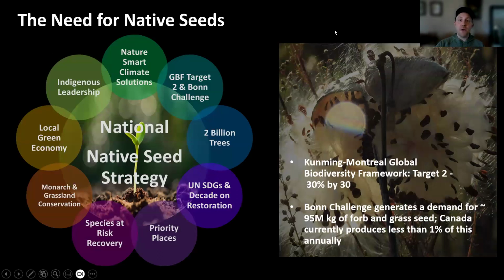And in doing so, we had to make a very clear case that these native plants are not only tied to all kinds of individual and ecological benefits, but they're tied specifically to commitments that the federal government has already made related to green economy, related to Indigenous leadership and conservation, related to species at risk recovery, which will now include monarch butterfly, including the 2 billion trees program that you may have heard from.